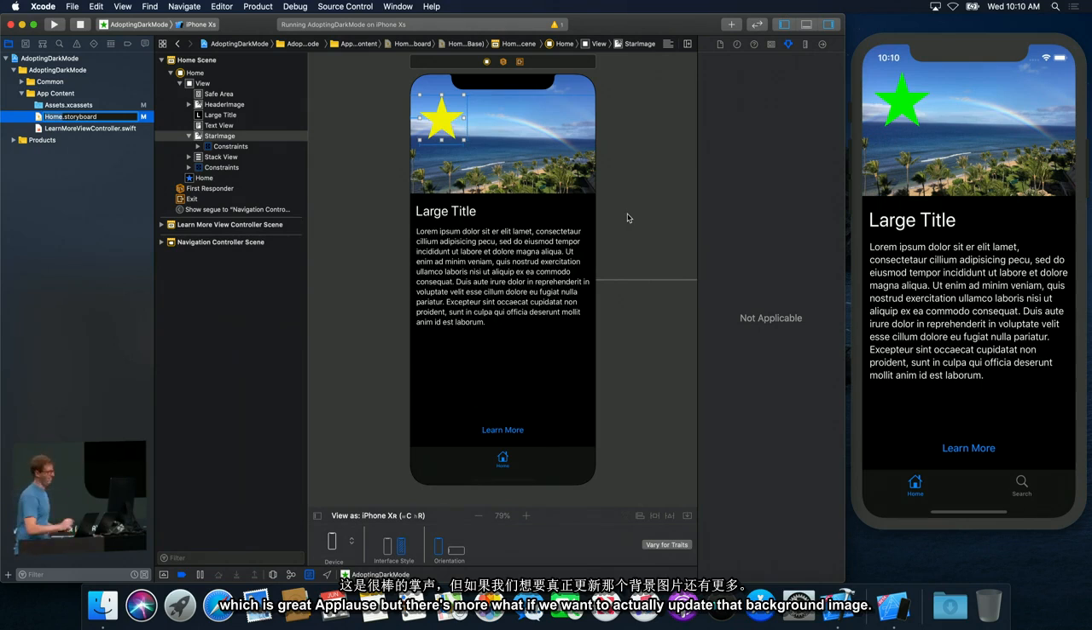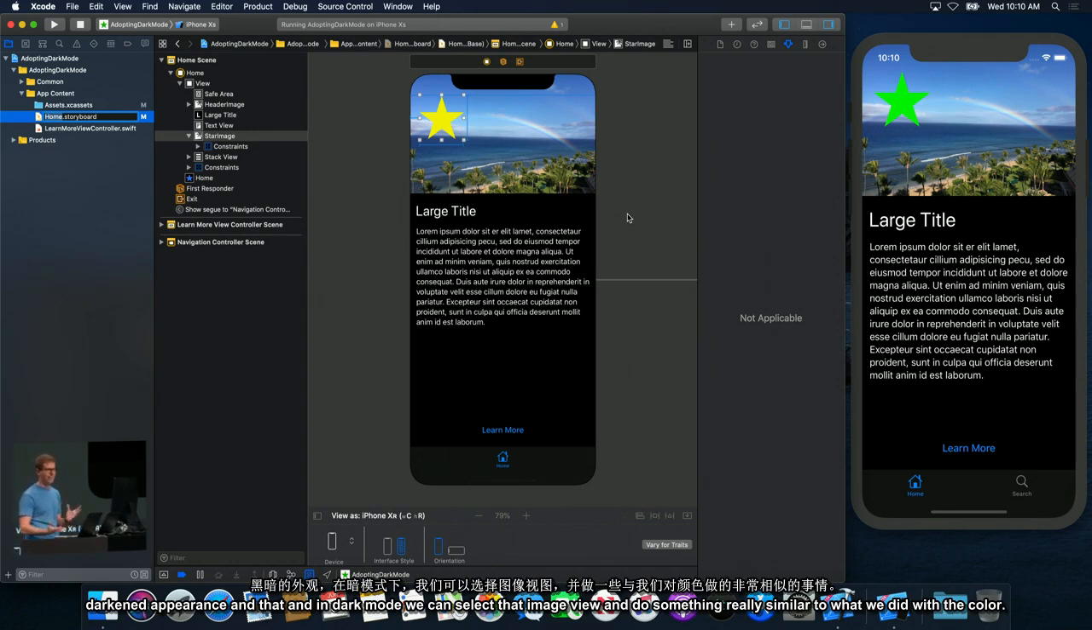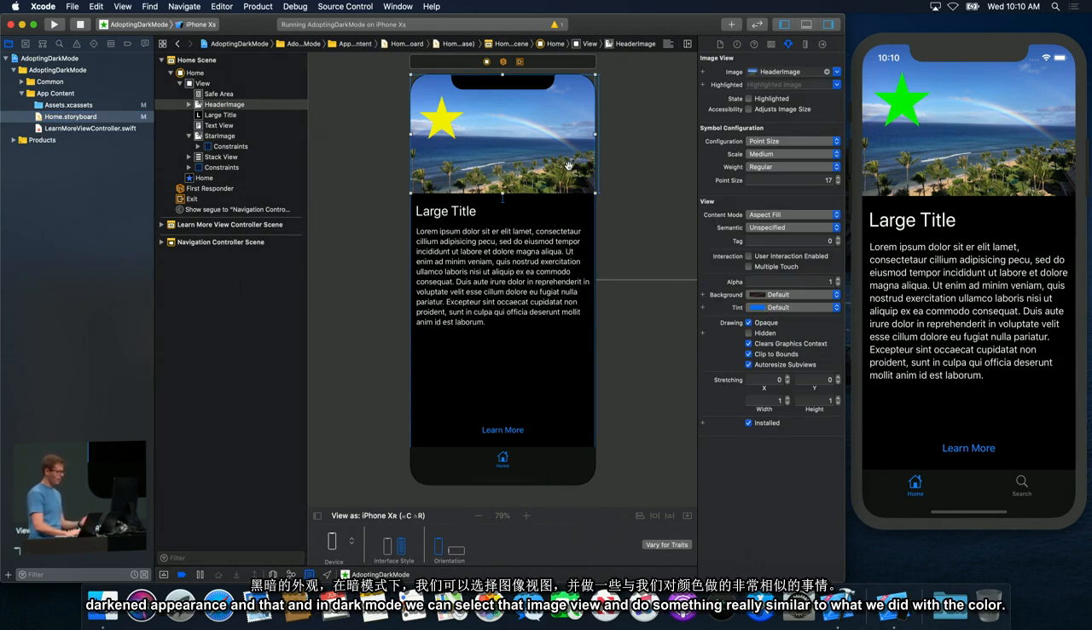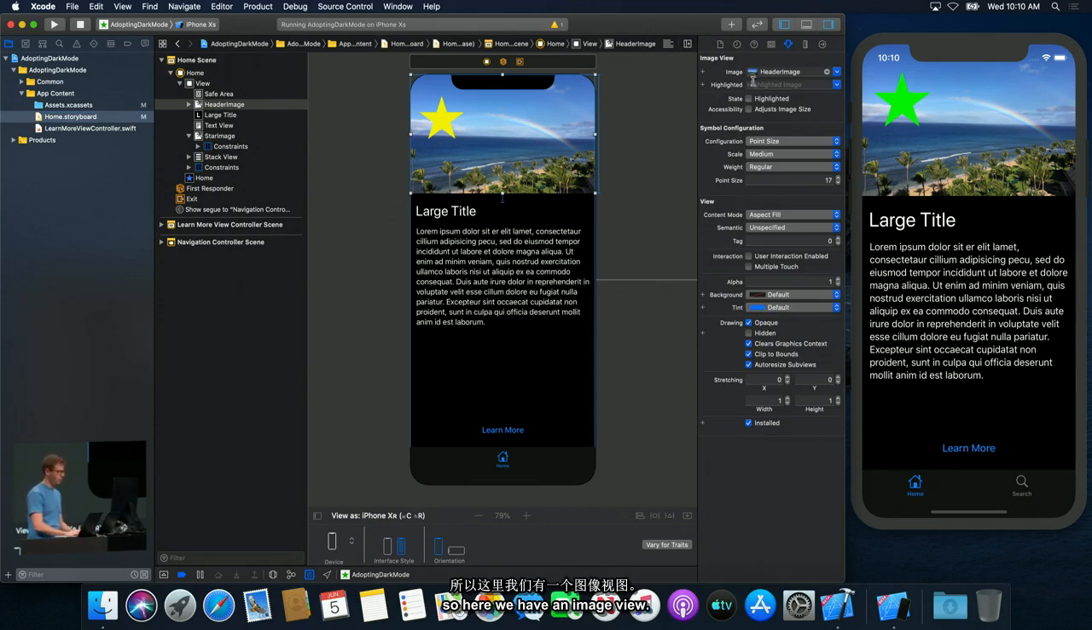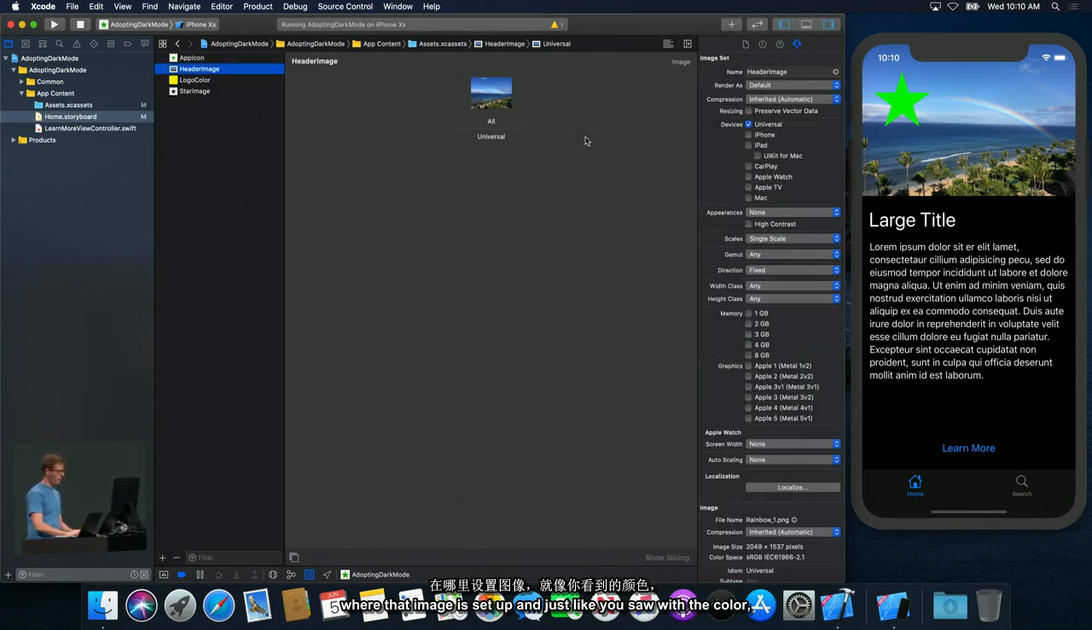But there's more. What if we want to actually update that background image? So right now, it's a nice tropical beach scene during the day. Wouldn't it be cool if it got to a nice sunset, darkened appearance in dark mode? We can select that image view and do something really similar to what we did with the color. So here, we have an image view. It's configured with this header image in our asset catalog. We'll click the arrow to jump directly to that. Here's where that image is set up.